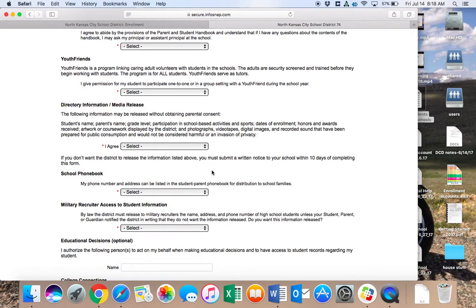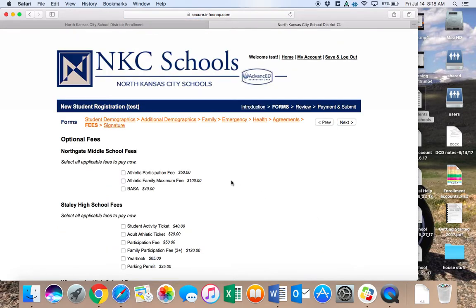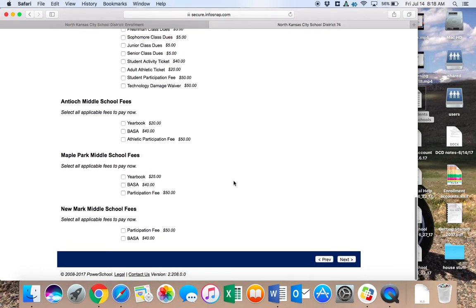This is where you're going to sign off on some things like youth friends, military recruiter access to your student, those kind of things. If your student is a middle or high school student, then there are some fees that you can pay now if you choose to do so. You can click on whatever particular fees that you want to pay, and then after you submit your form, you will be able to pay for those.